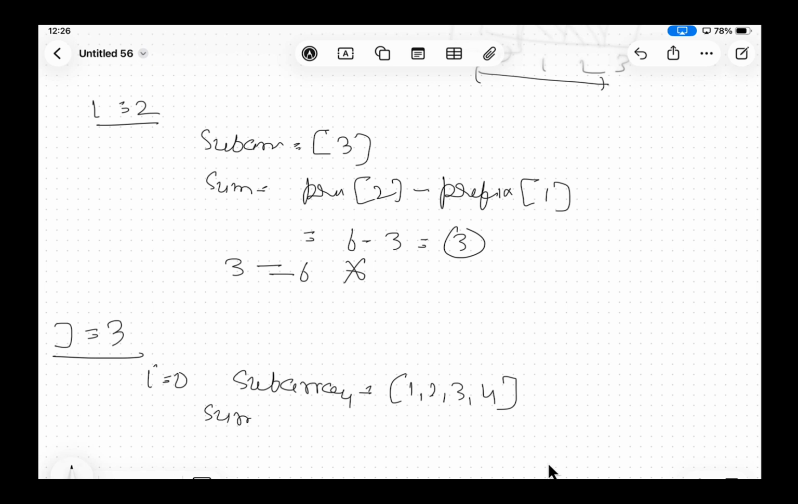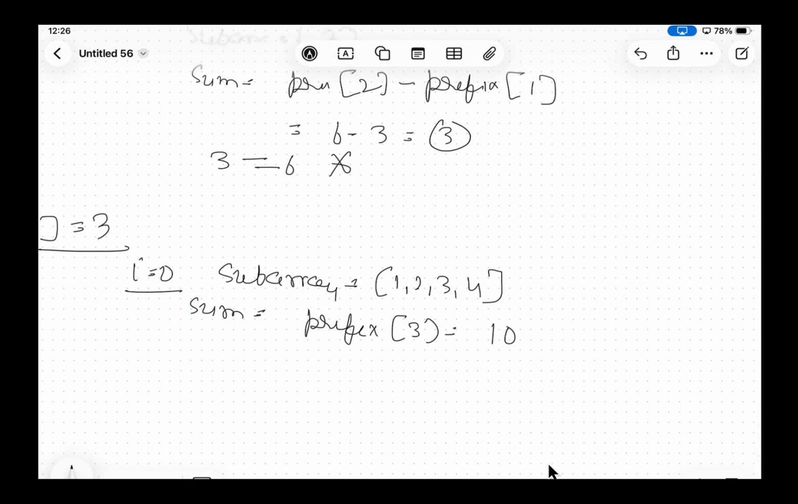So sum will become, I equal to 0. So simply I'm going to sum all. So prefix 3, that is equal to 10, right? I equal to 0 means you are starting from the 0 index. So from 0 to any j, we are already calculating it in the prefix sum. You don't have to do any formula. So that's why I am taking this one.